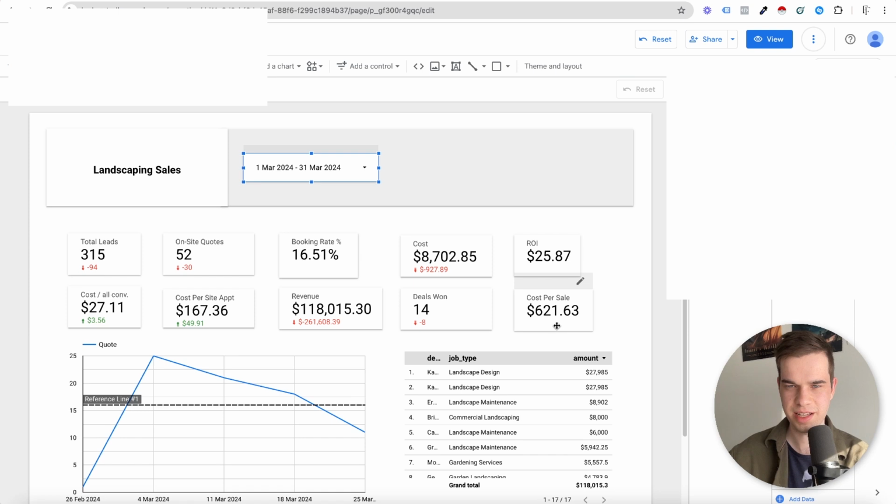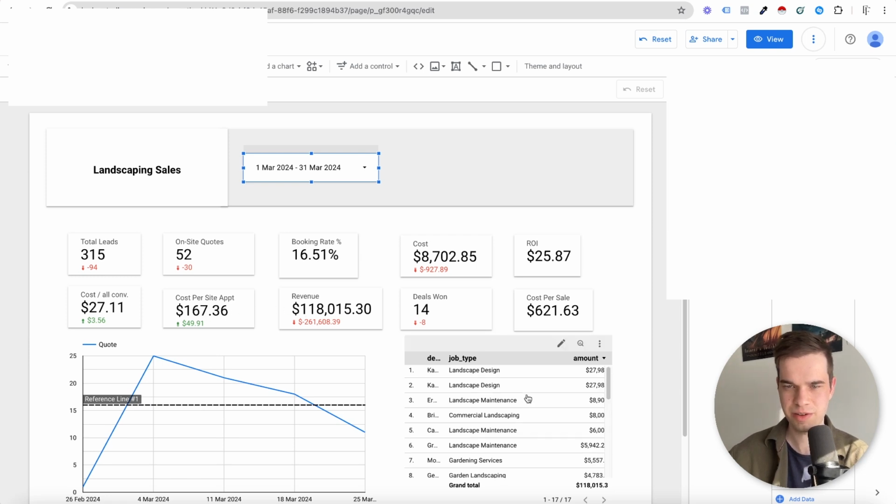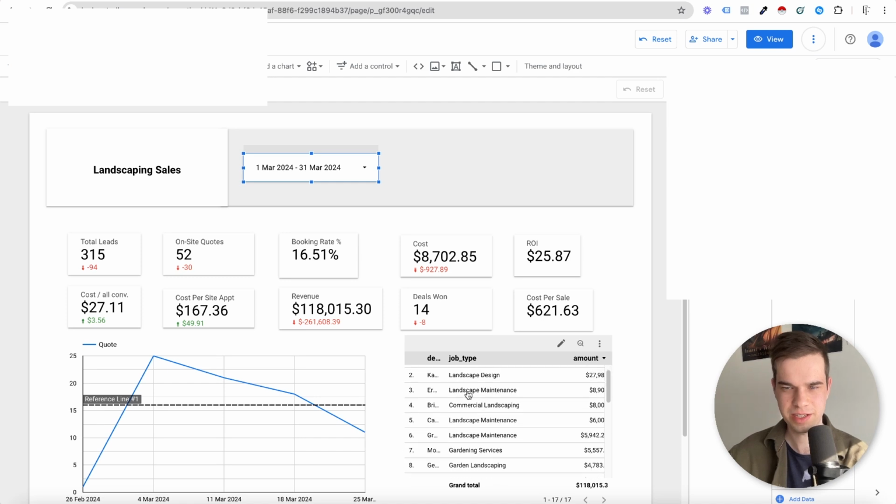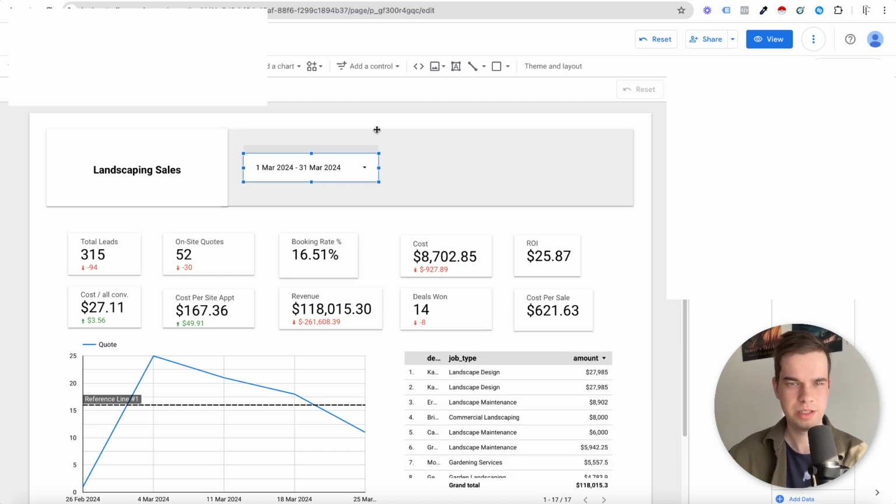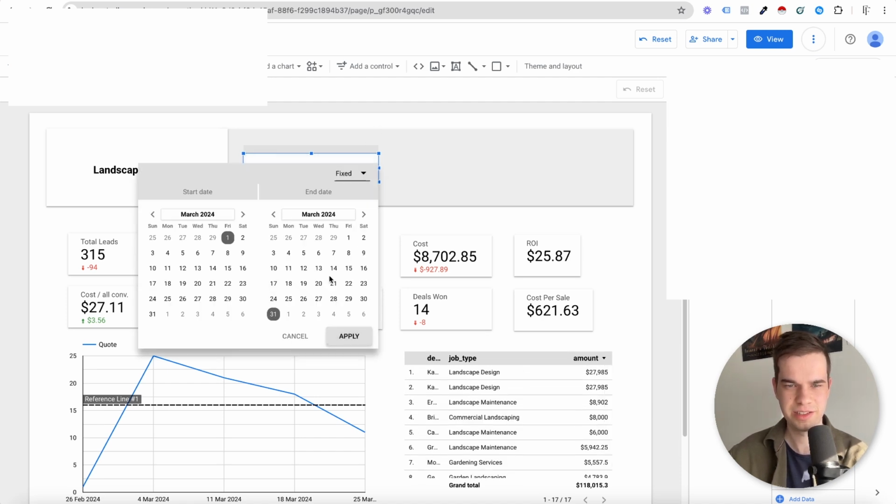Cool, so that cost per sale has gone up a bit, $620. Cost per appointment has gone up a bit, $167. But still pretty consistent revenue that came through. This might actually be a double up. I'll have to look into that. Cool. Let's look at one more month.